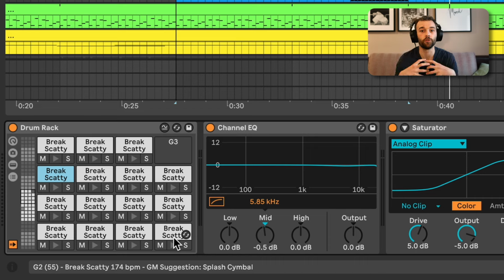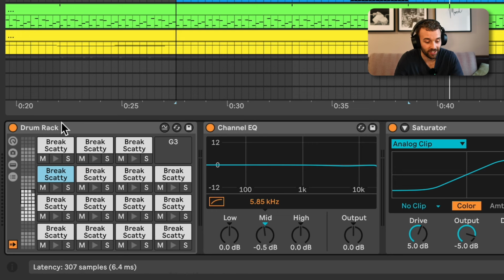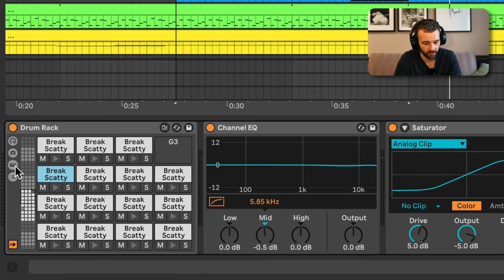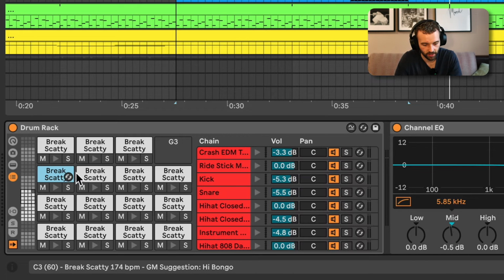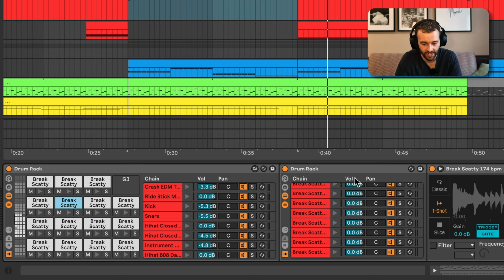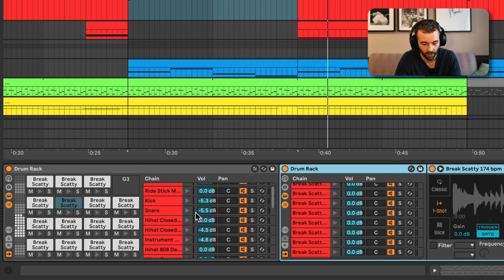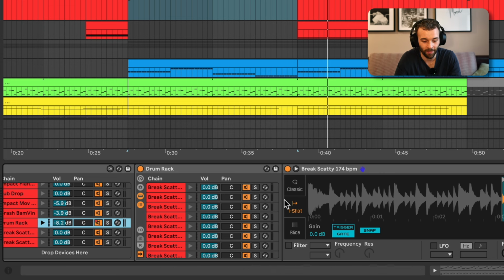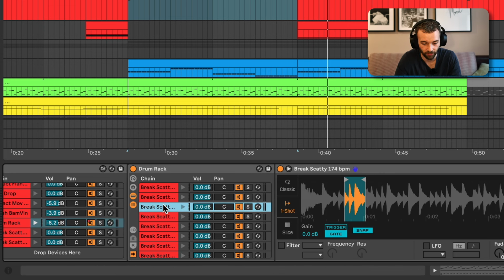And because I wanted to filter and have some effects on just these different drum breaks throughout the verse, what I actually did is collected or grouped all of these different drum breaks into another nested drum rack inside of this drum rack. So if I open up the chain list, we can see here that all these drum breaks are actually inside of another drum rack in this drum rack. Here we have the main drum rack, and then this is the drum rack inside of it, which contains all of those different break samples.